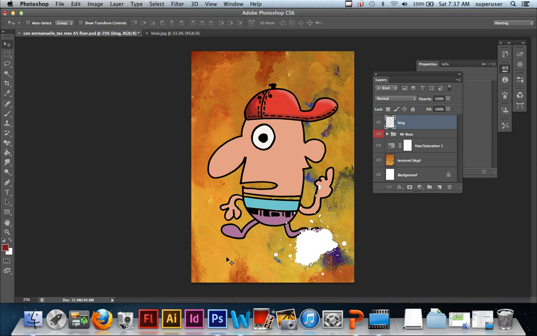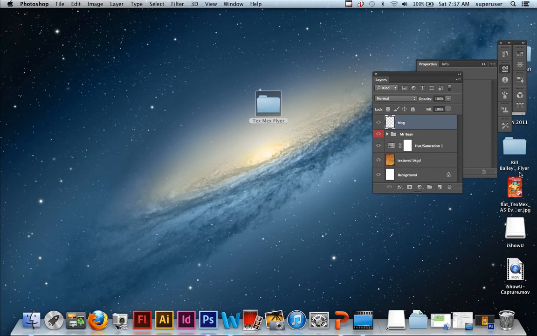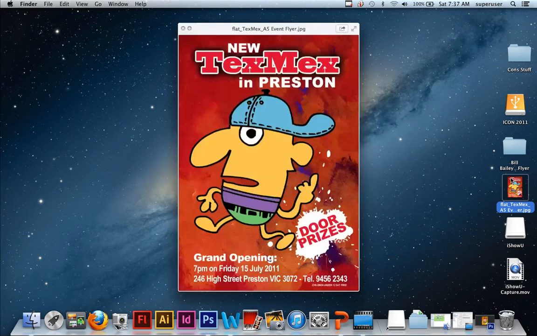I'll just leave that there because now we come to the crucial area of adding some text. So you can see how it's sort of taking shape. I'm going to type in the main heading of my flyer, which is the word Tex-Mex, and I might not do all the writing now, but we'll see how we go.